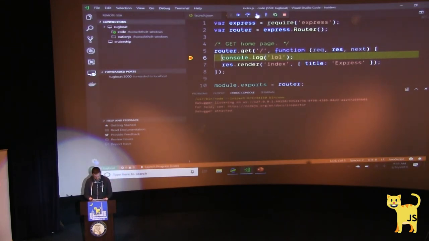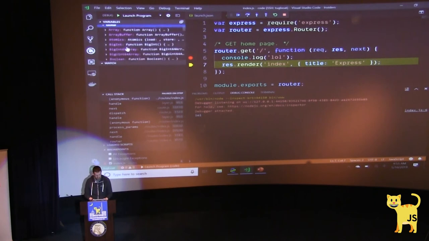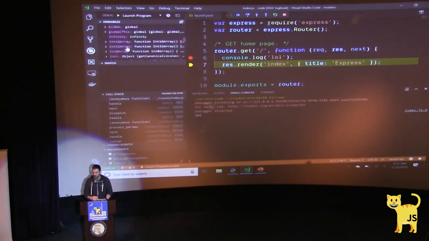So if I hit next here, you can see lol right there. And if I go back to the debug view, I can see all the variables, like what this is, what next is, what req and res are. You can see what the globals are as well. Again, feeling super, super local, right? But this is all happening in the cloud.